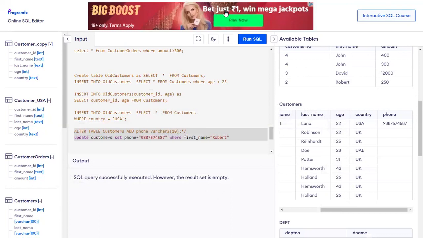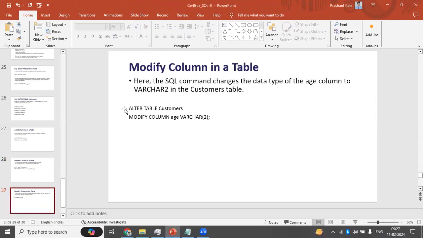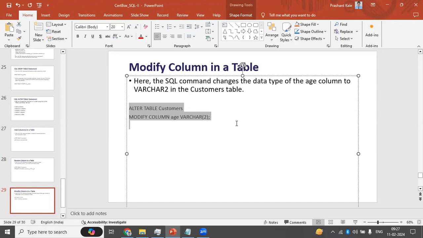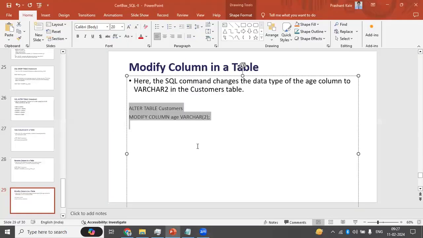So you can try all these commands. Very simple commands are there. Alter table, rename, and you can try all these things. You can modify the column, you can rename the column. So just practice on these things, okay? These are very simple commands. Something is wrong.